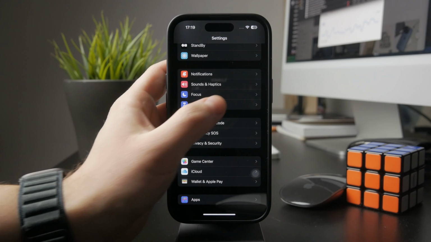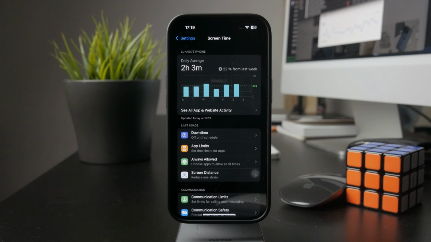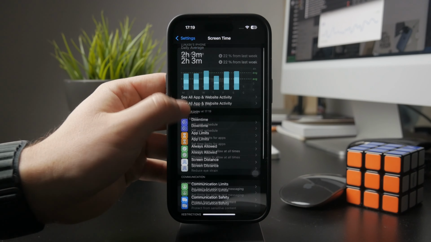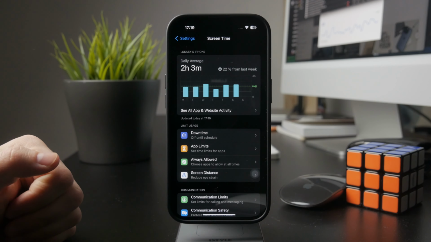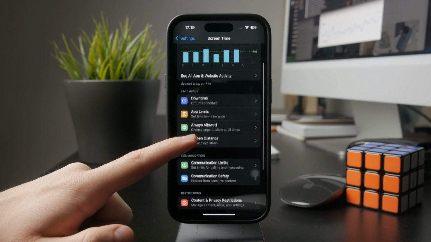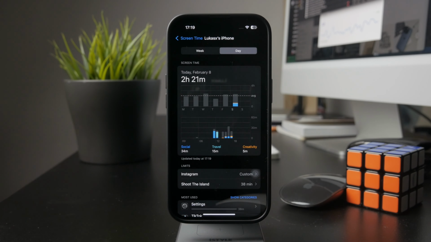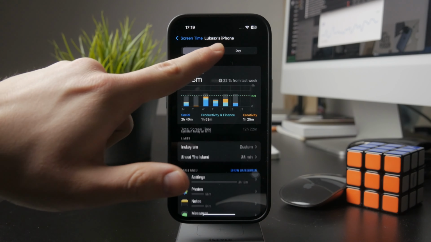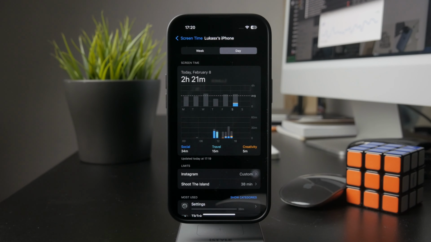It is a good idea to keep it turned on and set up if you haven't already, because otherwise the phone is not gonna track any information, but I assume that it does for you, and if it does, you can tap on see all app and website activity. And in here, you can choose the day or week view. And this is going to show you like a nice graph and visual representation.